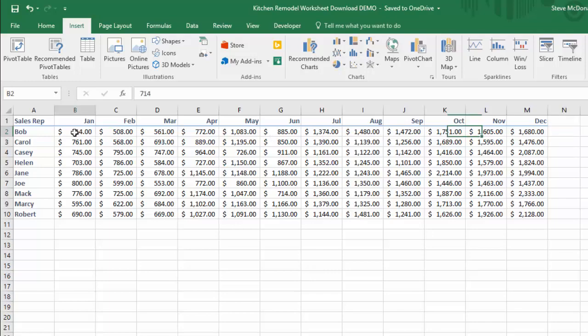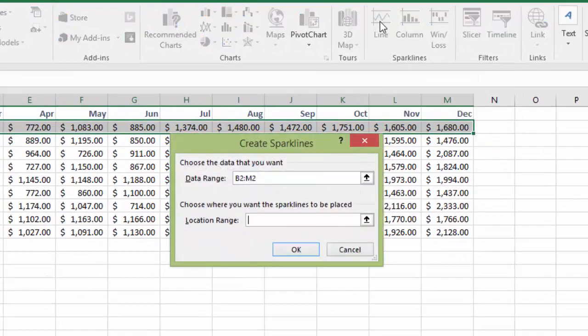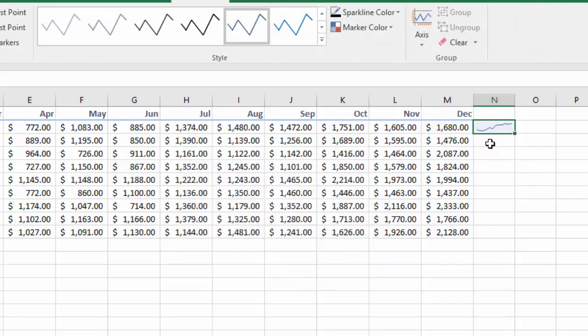So the way we do it is we select the data, then we click on sparkline. It asks us to choose the data we want. We've already selected that. And then we choose where we want to put the sparkline. We just click there, click OK, and it creates this little mini chart with a line graph.